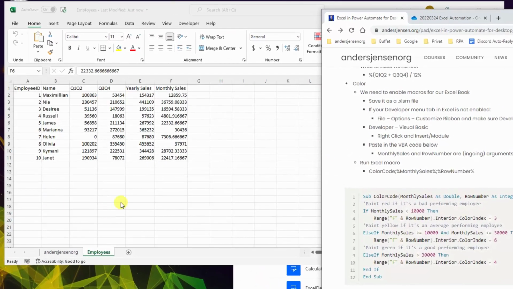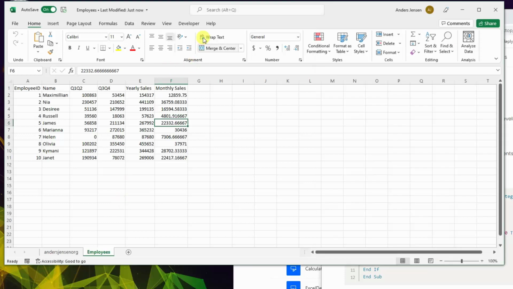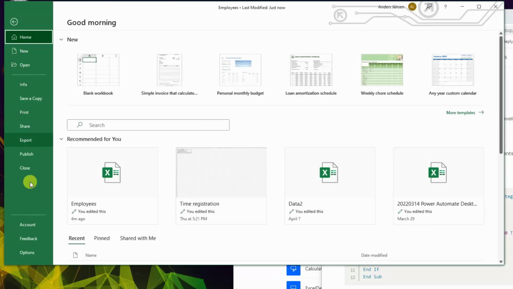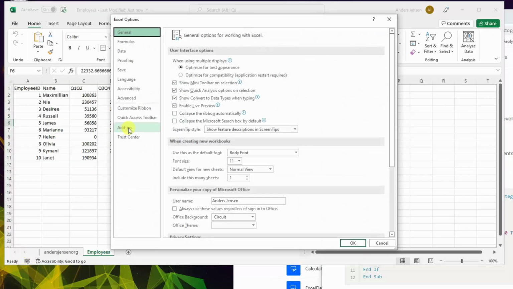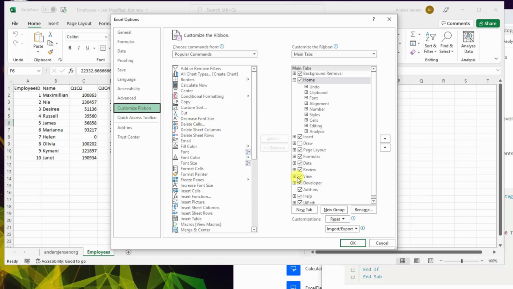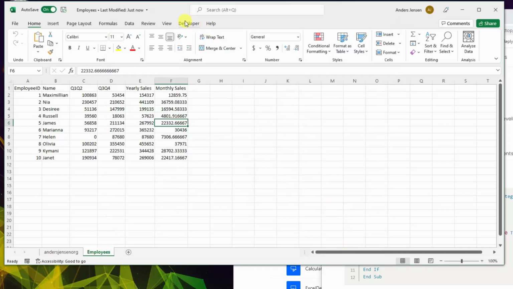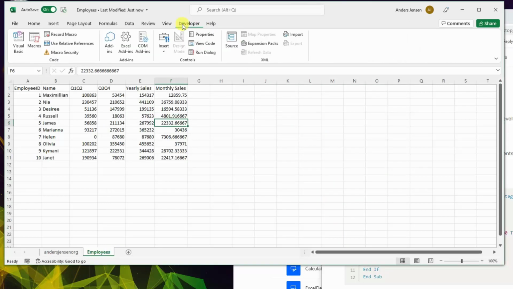And then we go to our Excel sheet. So that is here. Here you should see a developer tab. If you don't see it, then click File, then find the options down here. Click Customize Ribbon and make sure that this developer is ticked here. Mine is, so I have it. So then I click OK. Now click the developer up here. We will use this code in this sheet so we can call it from Power Automate for desktop.